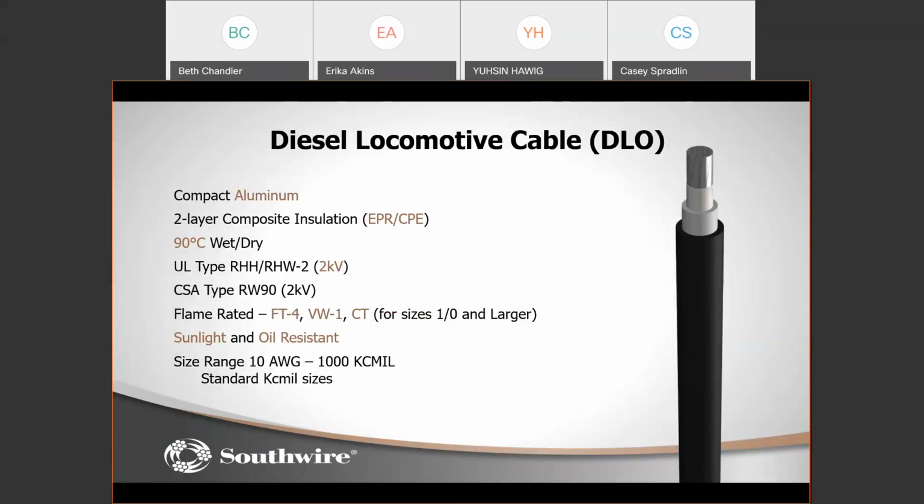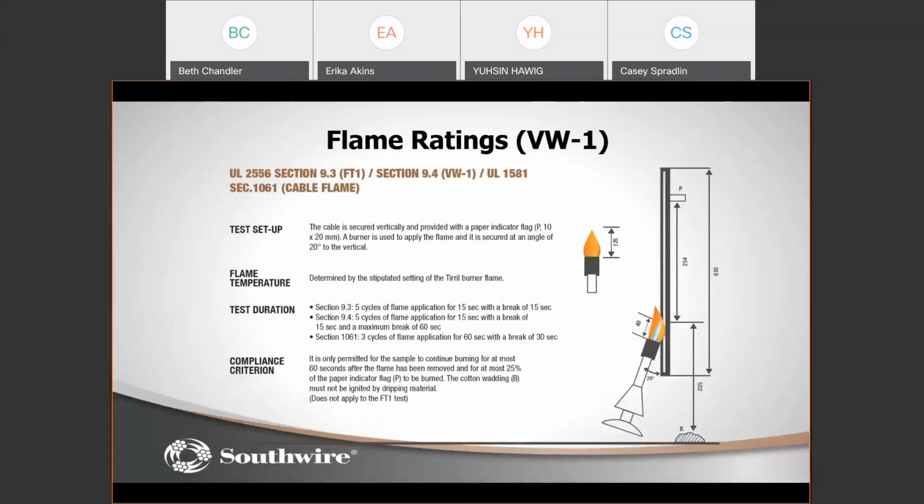So there is an aluminum version of the DLO with the compact aluminum strand. This is mostly for non-torsion, non-flexing applications to help reduce the cost where a non-flexing cable can be used. It carries the same ratings as the tin copper construction. It just doesn't carry the heavy-duty flexible power cable rating. And the KC mil sizes are going to be your standard KC mil sizes seen in ASTM and UL 44.